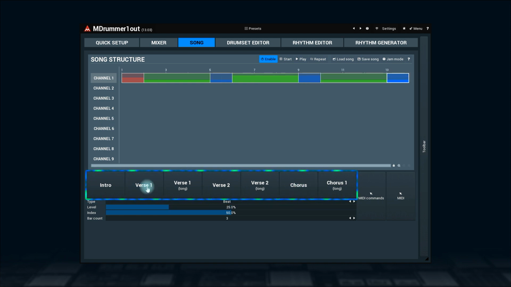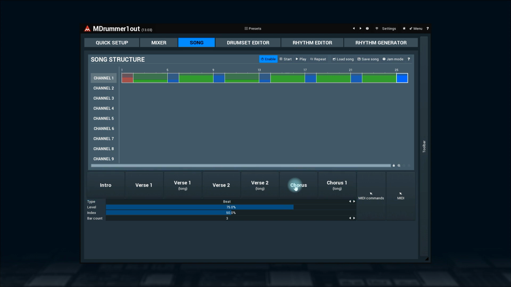Don't worry too much if MDrummer dropped 1 bar intro and you need 3 bars. You'll fix it in a minute. Right now, get your song structure done. Okay, you've probably noticed that some parts are missing, like an outro and empty bars. This is how to fix it.